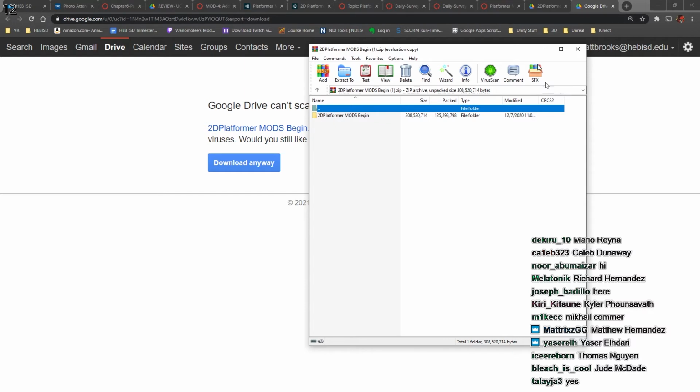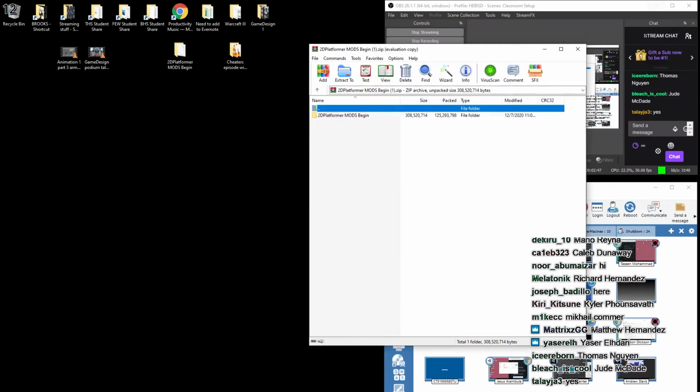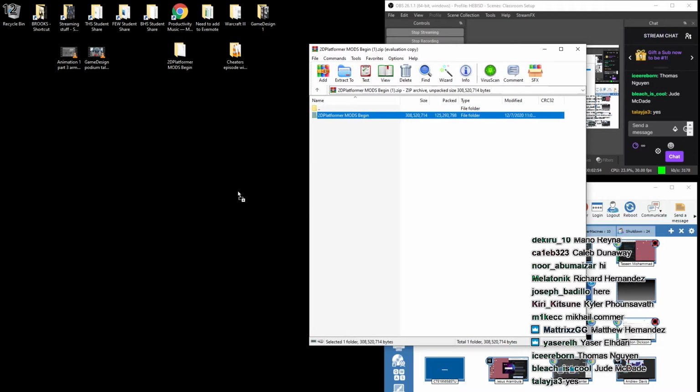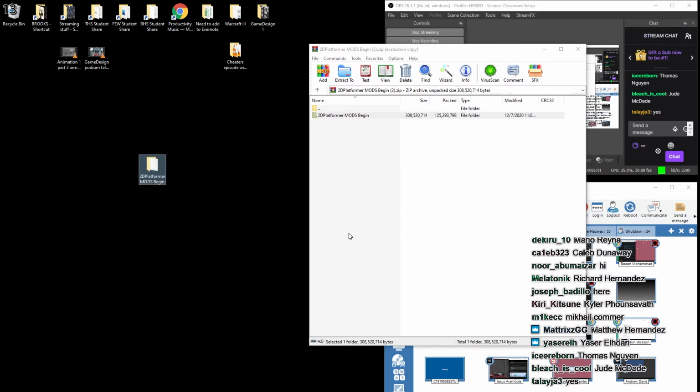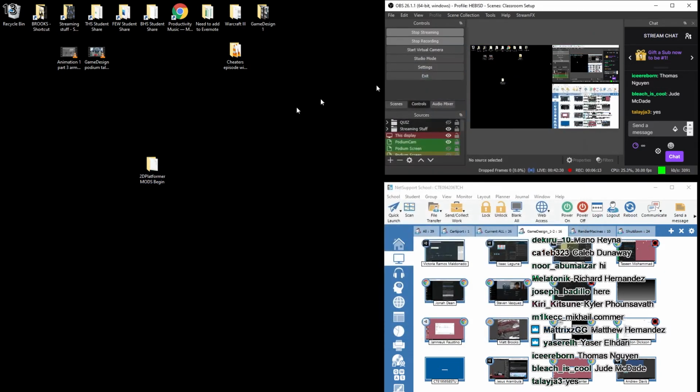Then you need to minimize your browser so that you can see your desktop. Drag the folder out of the zip file, so you're taking it out of the package, and wait for it to finish extracting. That looks much more normal. I don't know what happened before. I think I probably clicked something I shouldn't have. There we go. So it's a much faster process.